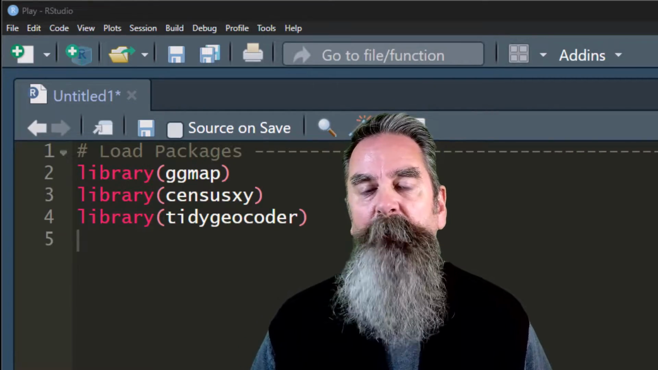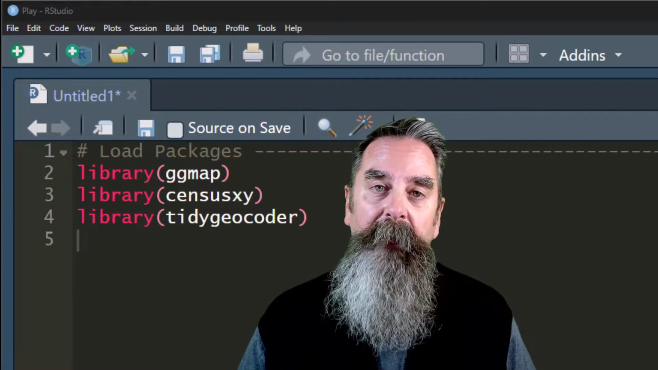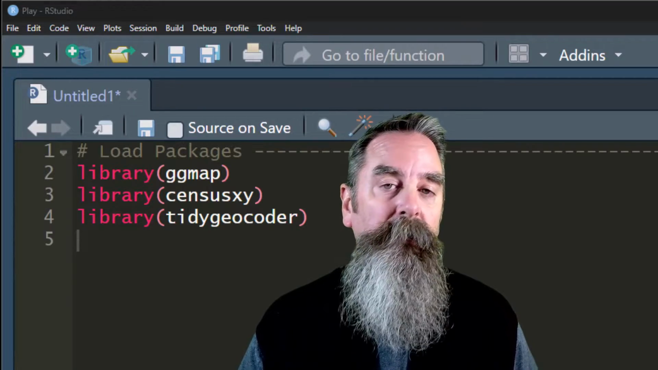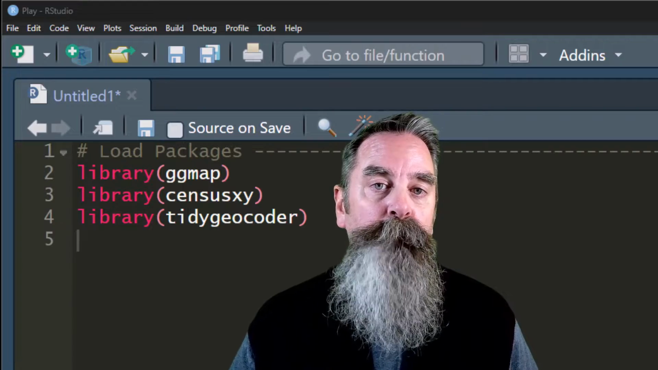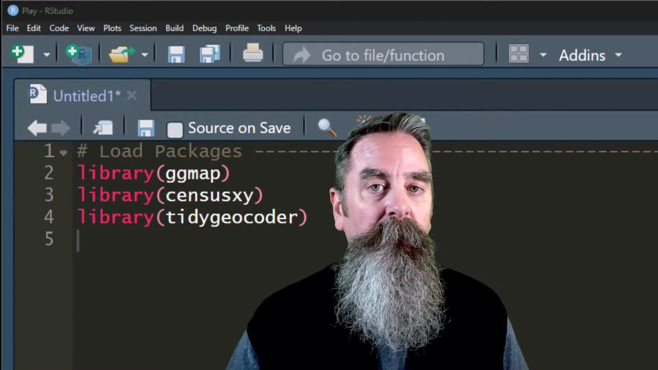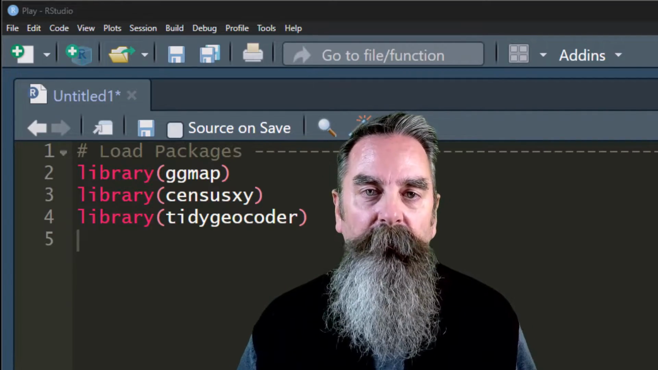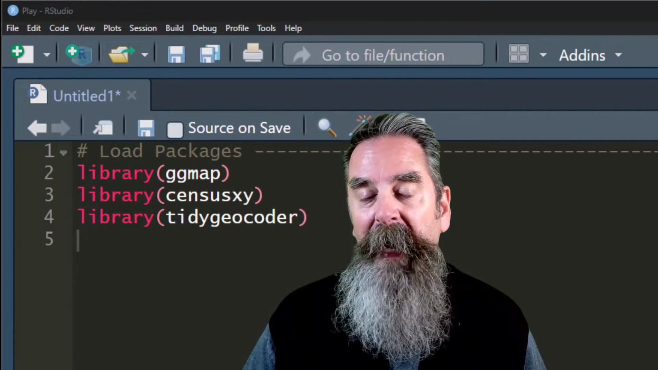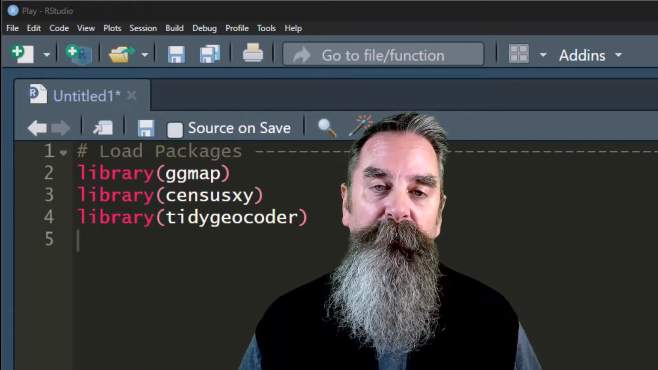So ggmap requires a Google API in order to geocode. Now that can run into some expenses if you exceed monthly allotments. So if you're running a lot of data points, that could cost you some money. Now, the benefit of ggmap is that you can actually map with that package as well. It kind of works with the ggplot ecosystem, and you can start plotting stuff right into maps using that same package. The other 2 packages are specifically for geocoding and gathering data, but not producing maps.